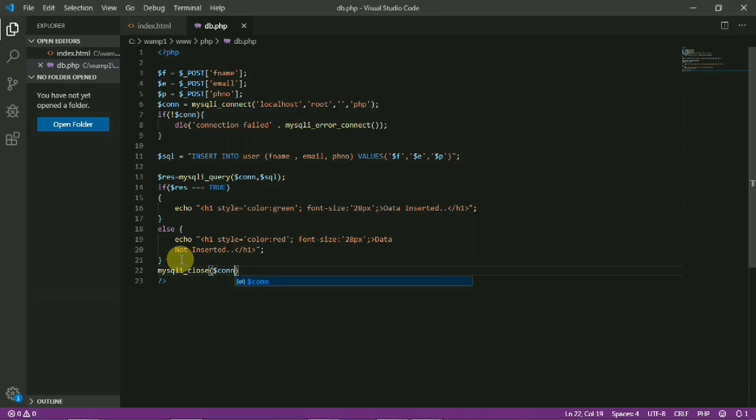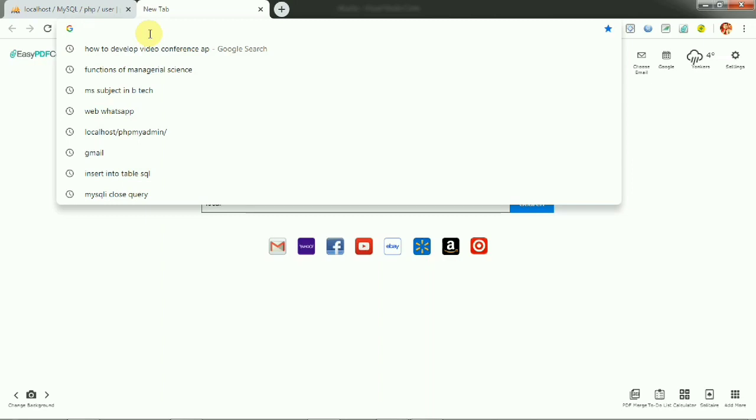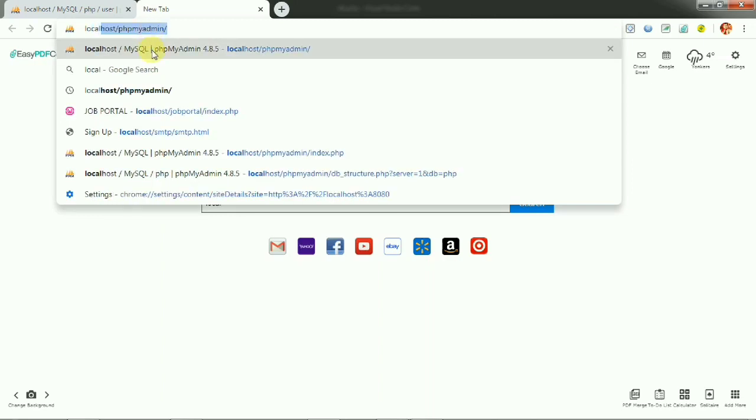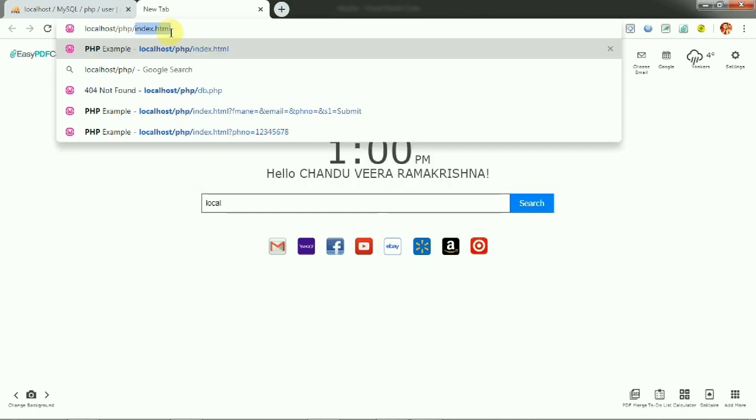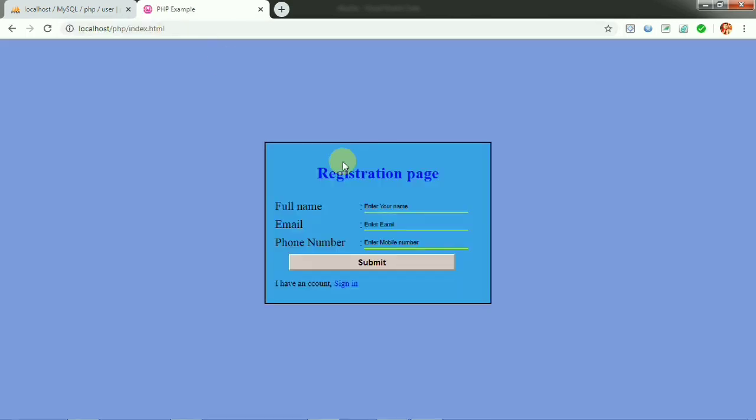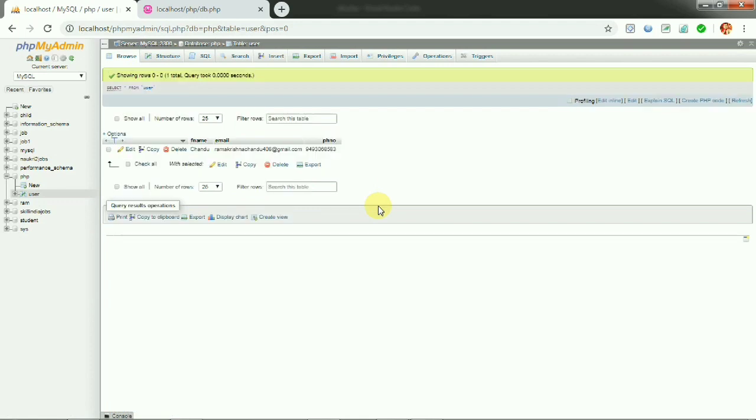Now I am executing these files in a browser. Okay, this is the registration page, and I am executing. I am giving some values in this page. I am submitting, and the data is inserted successfully. We can see the data whatever I inserted here, you can check it. You see here, this is my data.